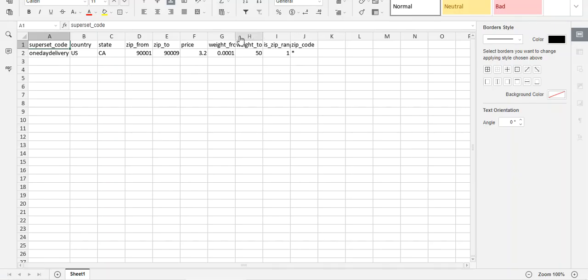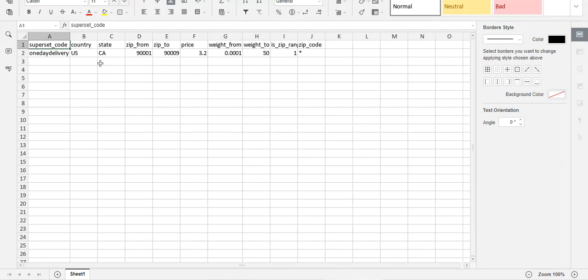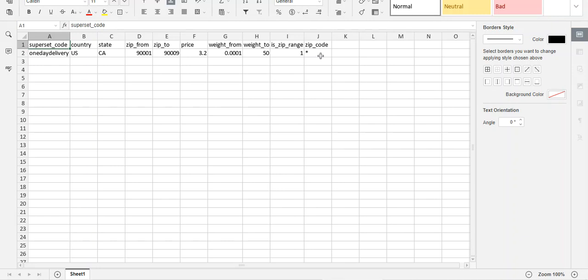So this is one more example here where I have set up the superset code as 1-day delivery. The country is United States, the state is California. The zip from and zip to value is 9001 to 9009. The price is $3.2. The weight is between 0.0001 to 50, and it's a zip range, and the zip code has been set as asterisk there.